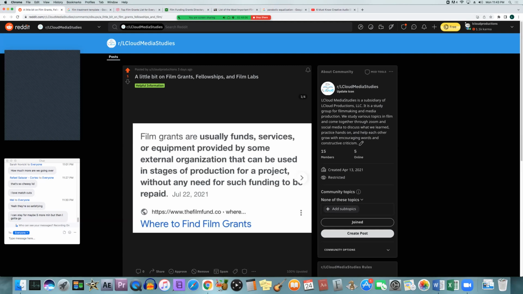So government film grants are normally lottery based, while others that are from private foundations or something like that are more merit based and usually require certain criteria to be met to be able to apply or qualify for it.